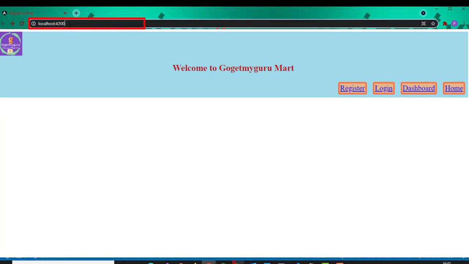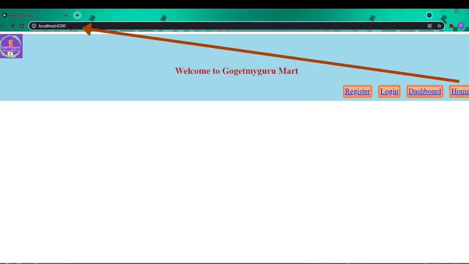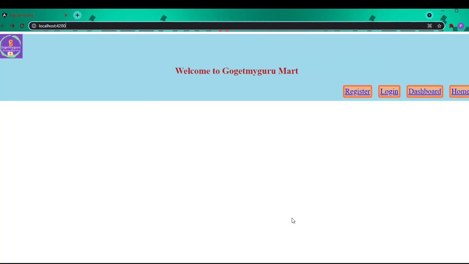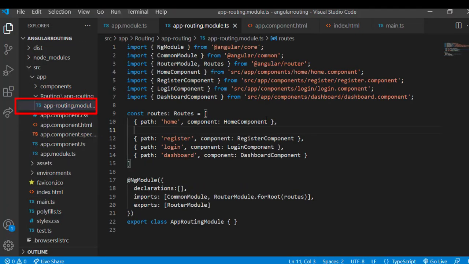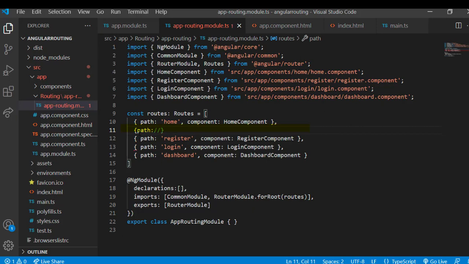When the project is running on the browser, initially the URL will be localhost:4200. Instead of displaying this URL, it should display localhost:4200/home. To make that change, we'll go to VS Code. We'll go to the app-routing.module.ts file. After this home component, we'll take one more curly bracket. Here we'll write path colon, single quotes, and we'll use the redirect function: redirectTo colon, in single quotes.